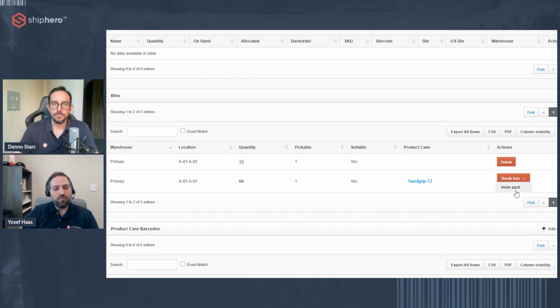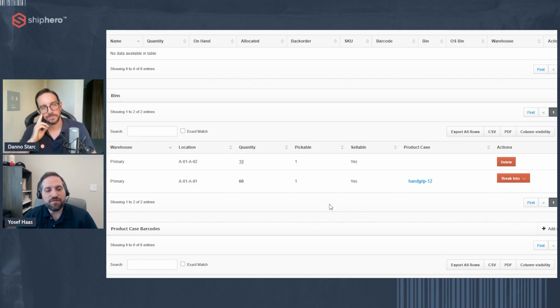So if you want to move inventory from one unit of measure to another, you have to break it from the higher unit of measure to the lower one. Now that is done during replenishment. So ShipHero will tell you to replenish eaches from cases or unit of measure inventory.